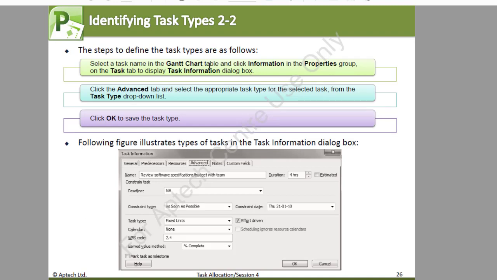You select the task name in the Gantt chart table and click information in the properties group to give you the task information dialog box. Click the advanced tab and select the appropriate task type for the selected task from the task type drop-down list. Then you click OK to save the task type. And we have an illustration of this.